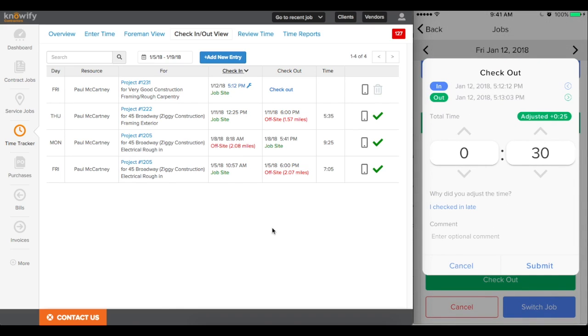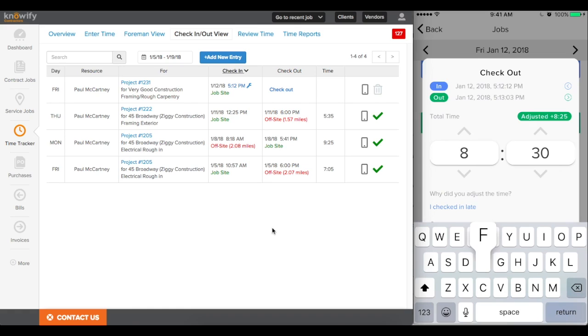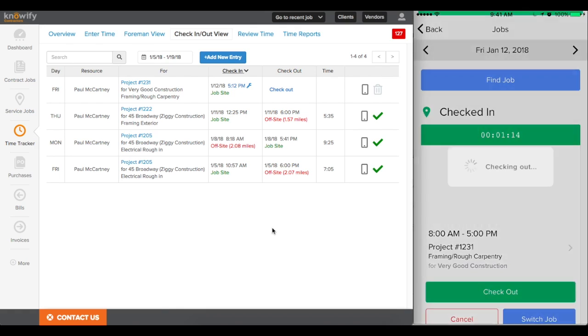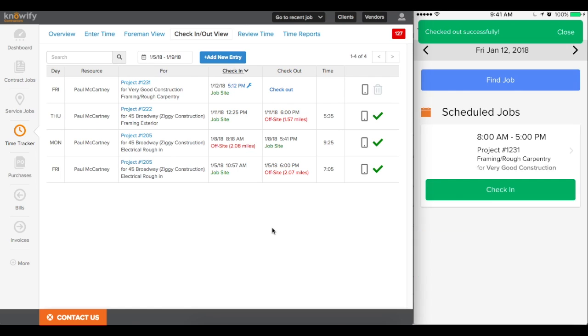This pulls up a screen so they can adjust their entry if necessary and submit a comment. I'm going to go ahead and just make an adjustment. So I'll do 8 hours and 30 minutes, and I'm going to submit a comment along with this. I'll just say that I forgot to check in this morning, and now I have this submitted.